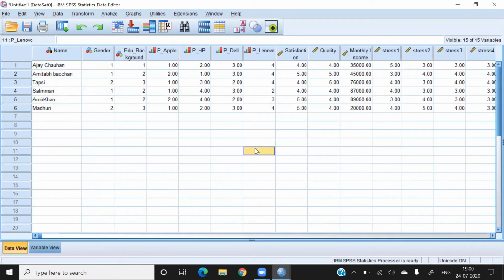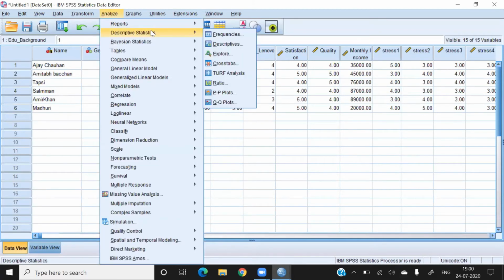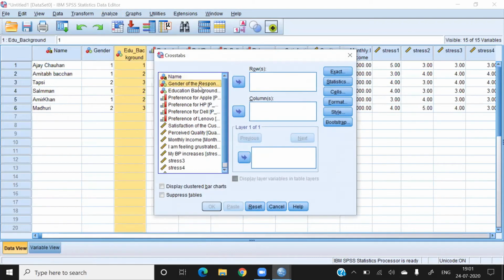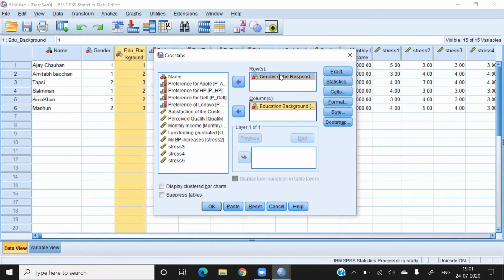Now I'm showing you another analysis, cross tabulation. Suppose I want to make a cross tabulation of the gender and the education background. So I just click on Analyze, go to Descriptive, and now click on Crosstabs. If you click on Crosstabs, you have to decide one variable in the row and the second variable in the column, right? So one variable is in the row, the second nominal variable is in the column, and we can click on display clustered bar chart, and okay.